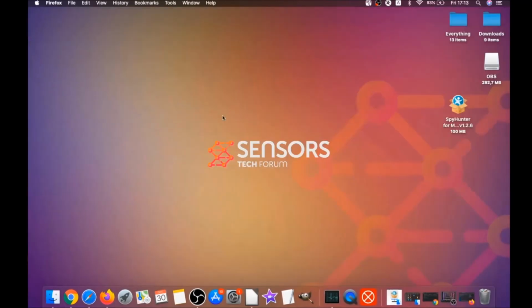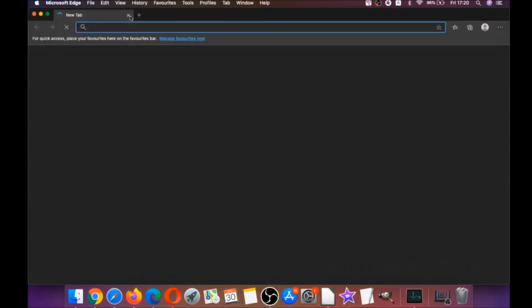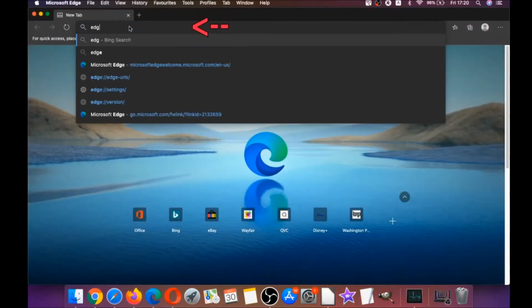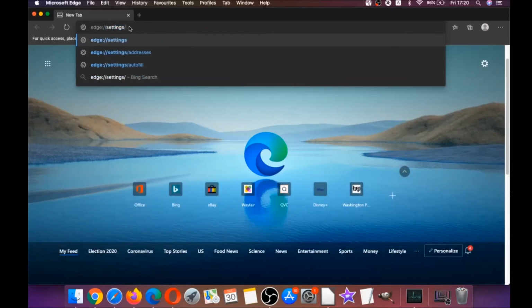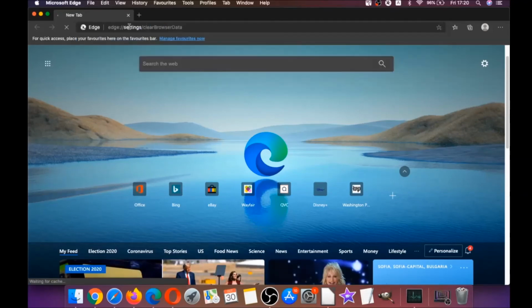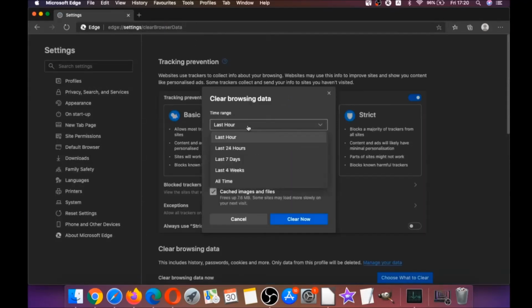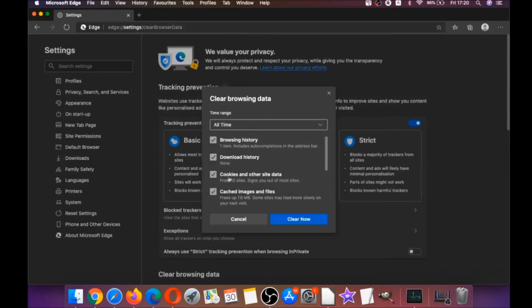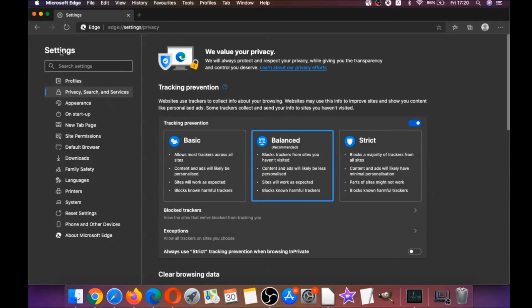The next browser I'm gonna take you through is Microsoft Edge. You're gonna open Edge browser, and just like Chrome, you're gonna type edge://settings/clearBrowserData, which is gonna open a very similar menu because Edge is based on Chrome. And then you're gonna click on all time, and you're gonna tick everything, of course, except passwords, because if you've saved any passwords, they're gonna be gone if you tick it. And then you're gonna click on clear now, and basically that takes care of Edge.